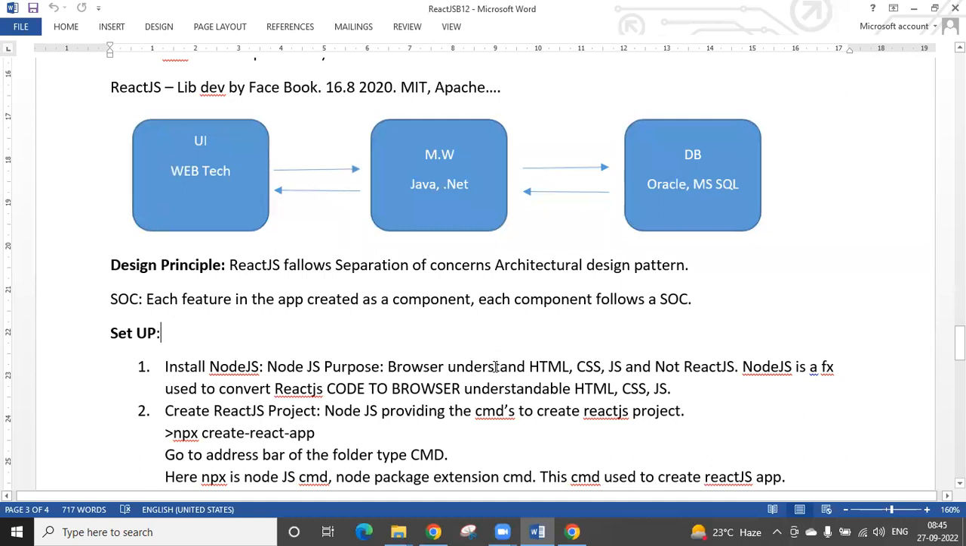So as with the house, you follow construction rules. If you are developing any application, with knowing or without knowing, you are going to follow one of the design patterns. Our React.js follows SOC, separation of concerns. What is this SOC, how it will work, and all these things we will see.